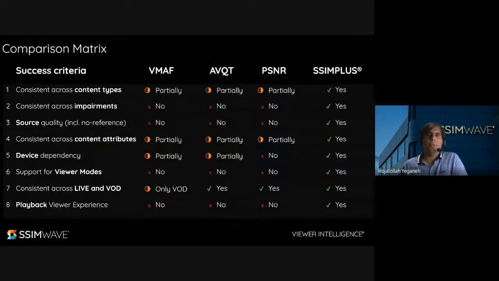So long story short, if we wanted to list all of those main aspects and think about the different quality measures that we have these days, and provide a comparison of metrics, it would look something like what we have here in this slide. First of all, the quality metric should be consistent across content types. It should be consistent across impairments. I provided you an example about banding.